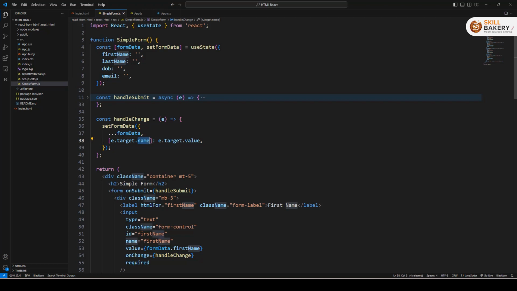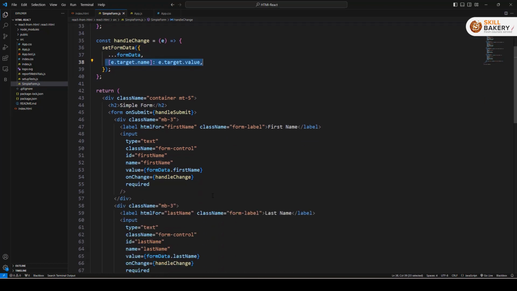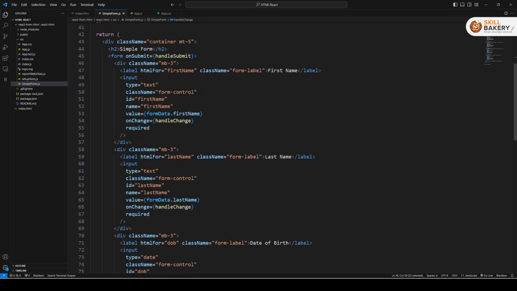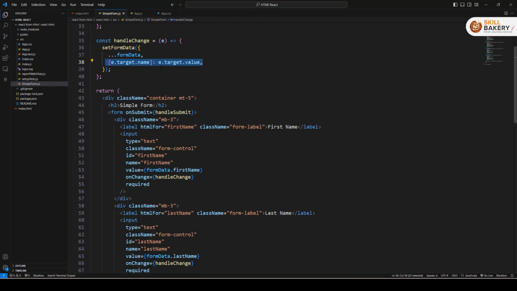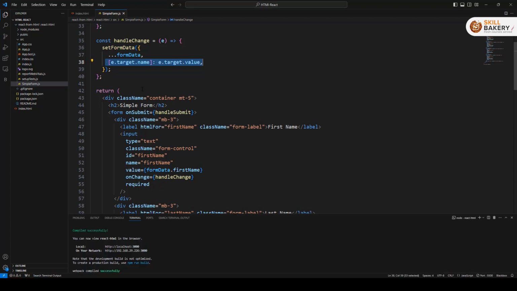Last name will be last name. DOB and email in the same way will be assigned over here. And that's what we are doing when we are writing e.target.name colon e.target.value. So once that's done, the setting of form data has been taken care of. Now let's compare the form that we will be actually creating.